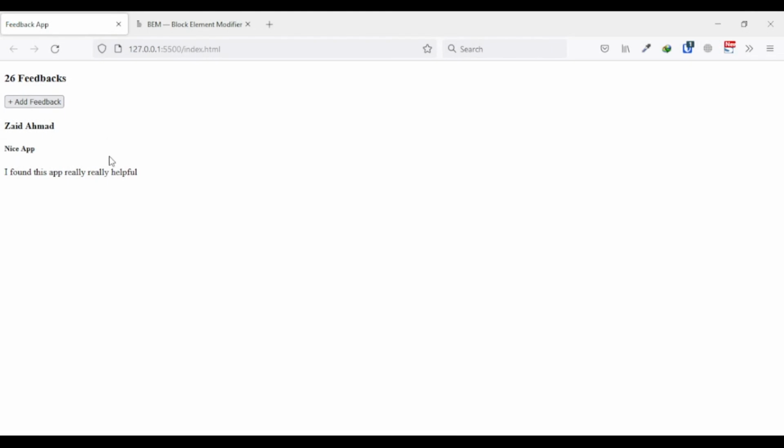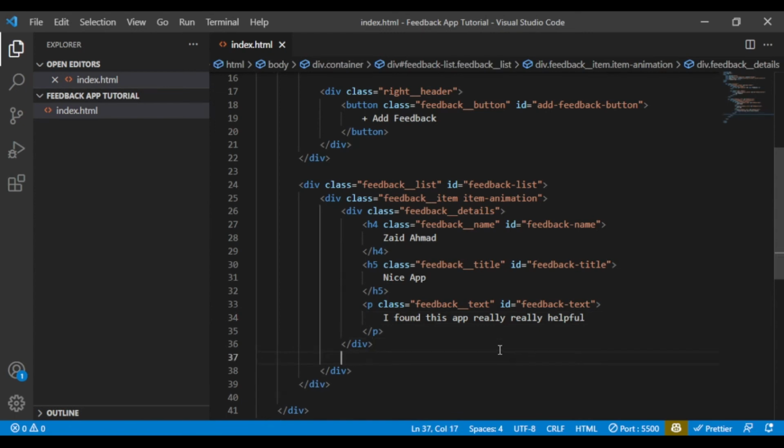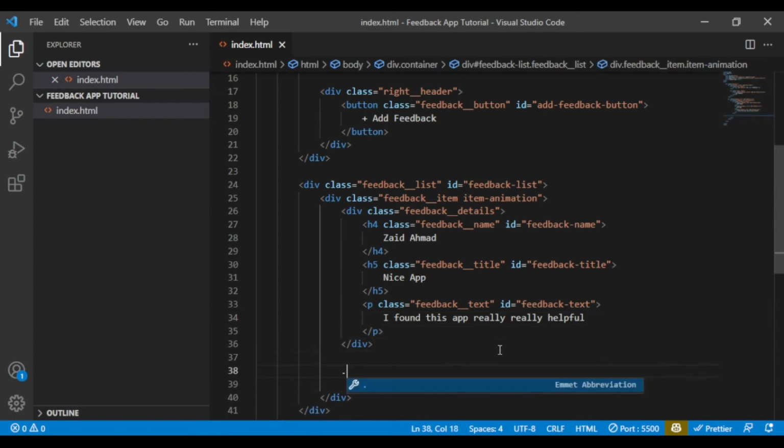If we go to our browser, we see that the content is looking something like this. We'll style this when we move to our CSS section, but let's finish the HTML part first. Okay, then we need actually the two buttons. The first is gonna be edit, and the second is gonna be delete buttons.